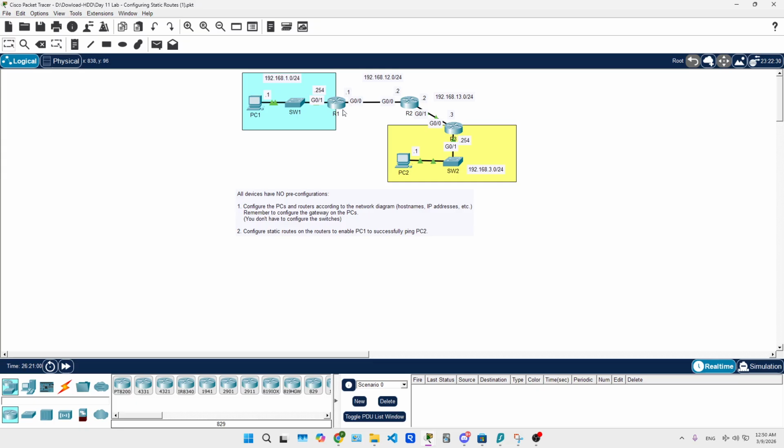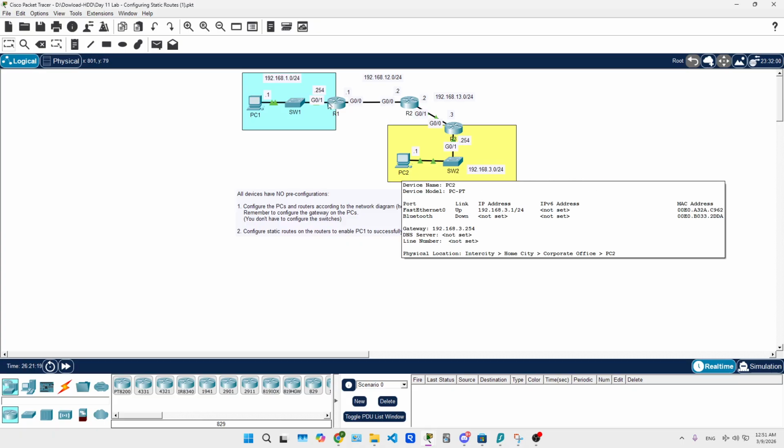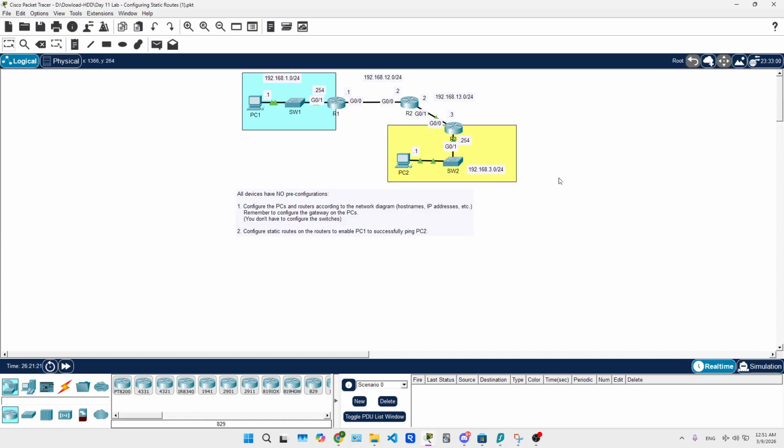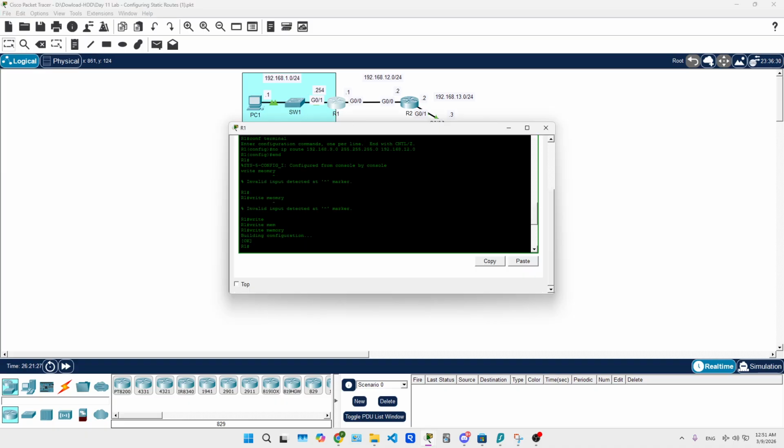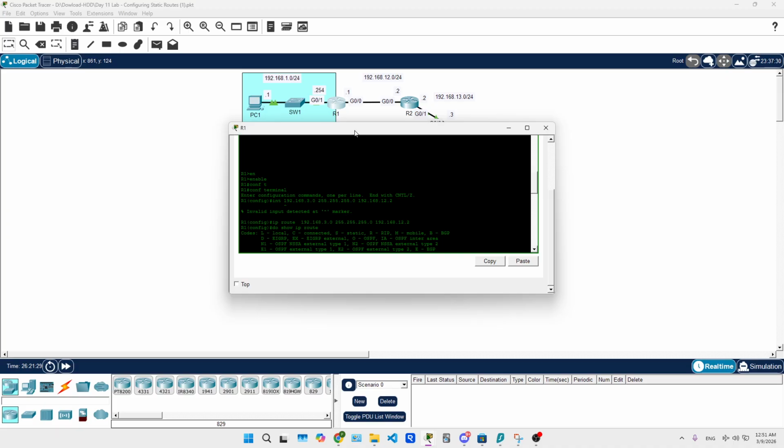PC1 needs to know where to send the packet, or the payload. Is it R1, R2, R3? Or is it from PC1 to R1, from R1 to R2, from R2 to R3, from R3 to the switch, from the switch to PC2, right? This needs to be configured, and that's what Jeremy did. And so I went back and configured just that.